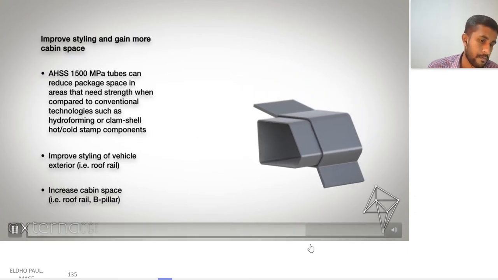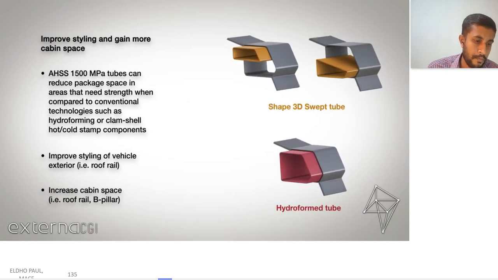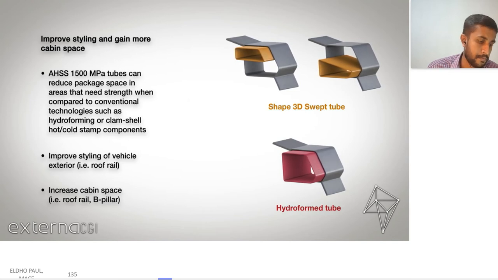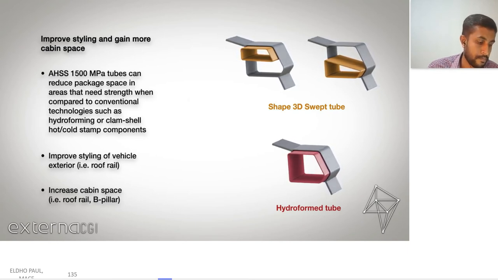Shape roll formed advanced high strength steel parts up to 1700 megapascals can reduce package space in areas that require strength compared to conventional technologies. Both the styling and cabin space can be improved with smaller, stronger roll formed parts.